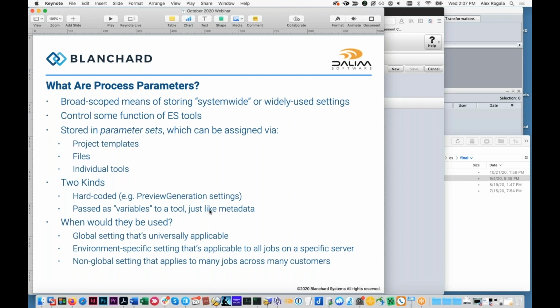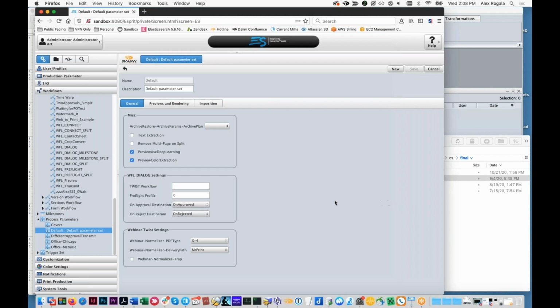So maybe, for example, you've got some global setting that's applicable to every job on the system, or if not every job, a large number of jobs spanning multiple different customers. You could also have environment-specific settings where you want to differentiate something based on whether you're running on your live production or on your dev server. You might want to disable some transmits, for example. I think those are really the cases where these are most beneficial.